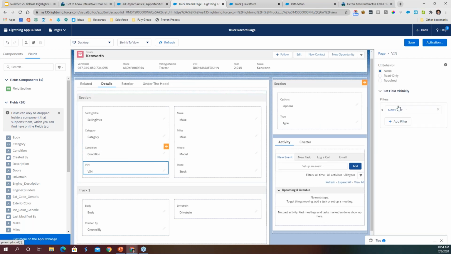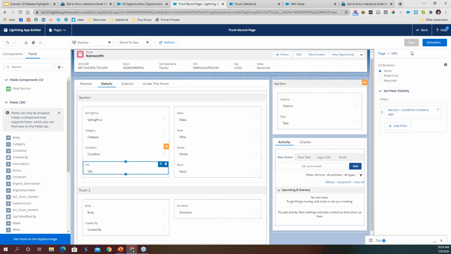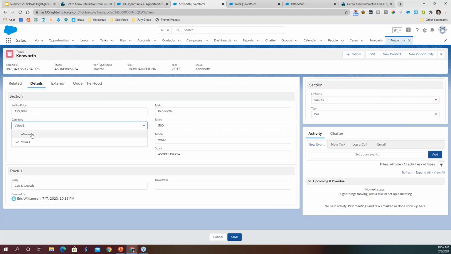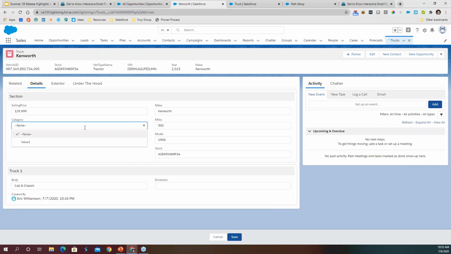And then I don't want the VIN unless the condition contains ABC. I'm going to save that, and we'll go back and take a look at what that did. So let's move this back to none. Category alone, nothing below it. Category, I select value 1. Condition opens up. ABC. Now I have access to the VIN.